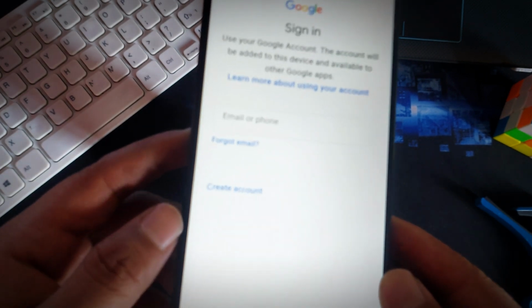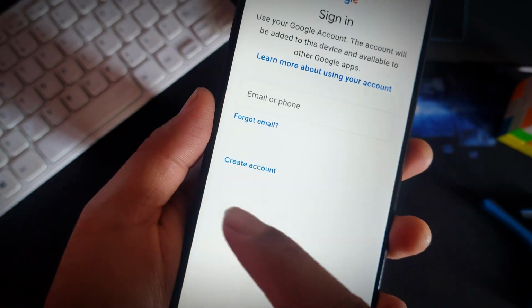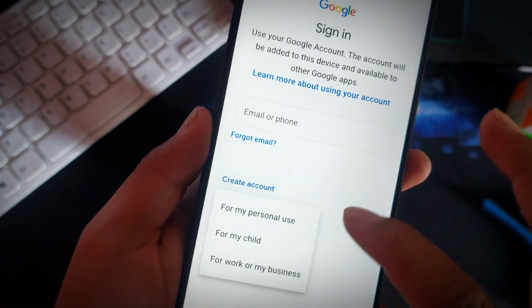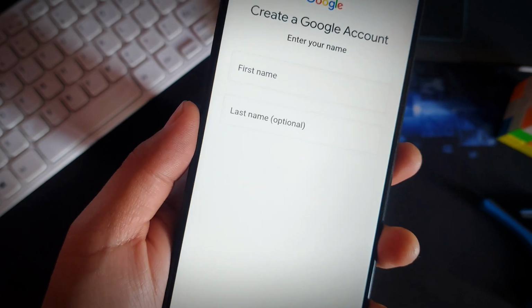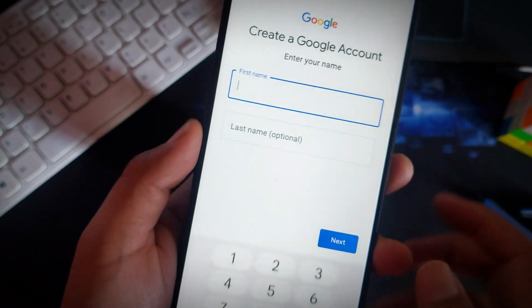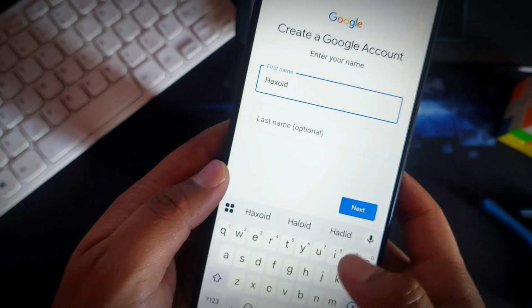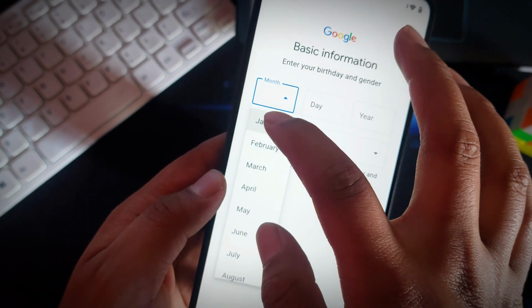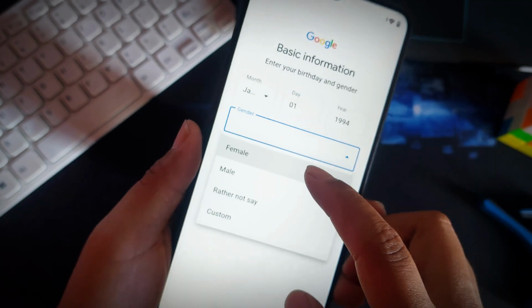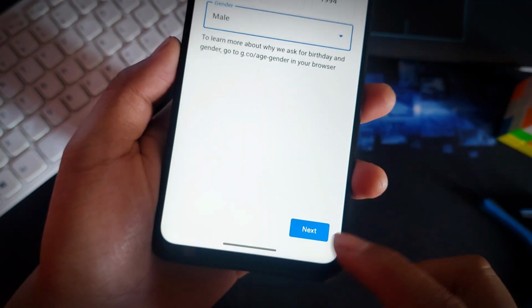now you need to create an account. As you guys can see, there is a create account. Tap there, and for my personal use, you can input any name that you want to. For example, I'm just going to type my channel name here and input your date here, and you can select your gender and hit on next.